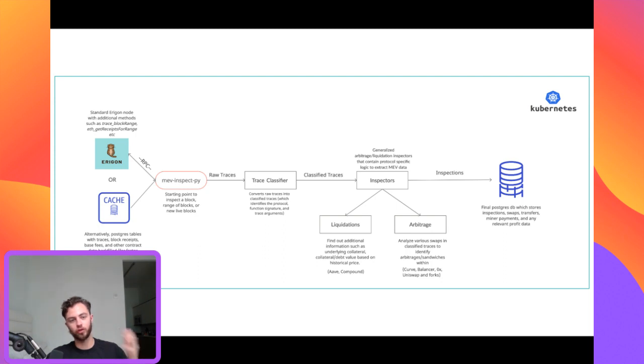Specifically, it needs traces as well as block receipts. So you have two options for this. You can either get traces from a live node that supports parity style traces. So we use Erigon within the MEV-Inspect Pi team. You can also use OpenEthereum. I would suggest running your own node. It takes forever to synchronize an archive node, but running your own node would be good.